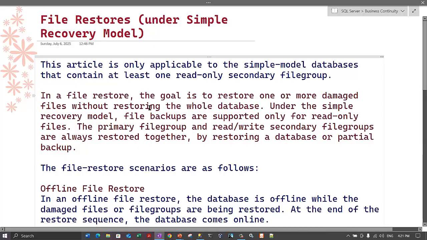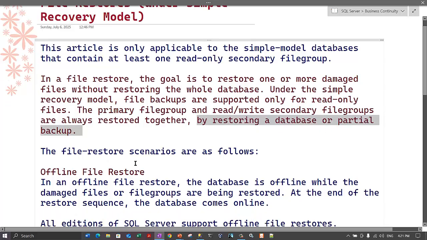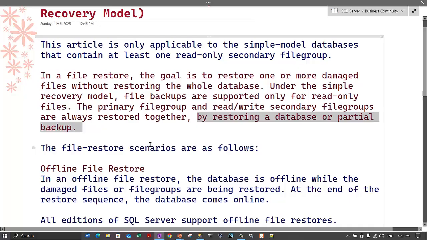Basically, if you want to take a file backup, it is only supported for read-only files, and there's a primary inbuilt file group. If we talk about the primary file group, or if we create any read-write secondary file groups, they are always restored together, not separately. But if we have read-only file groups or read-only files, those can be restored separately. The primary file group and read-write secondary file groups can be restored together by restoring a database or partial backup. So those are restored using the database backup restore.